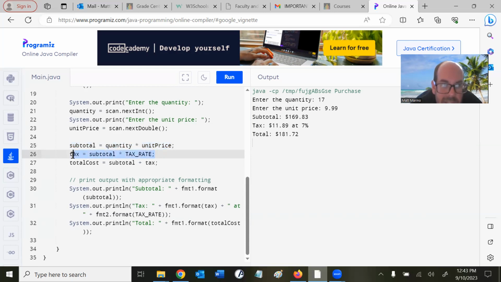Then our tax variable gives us what the tax is, which is our subtotal, 169.83 times 7%, which gives us $11.89. Our total cost is then the subtotal plus tax, which is our 169.83 plus our 11.89, which is our 181.72. So again, this is just how I go about my programming process.